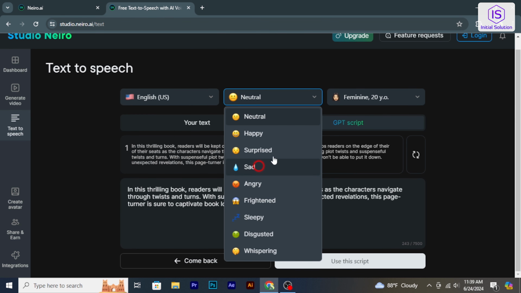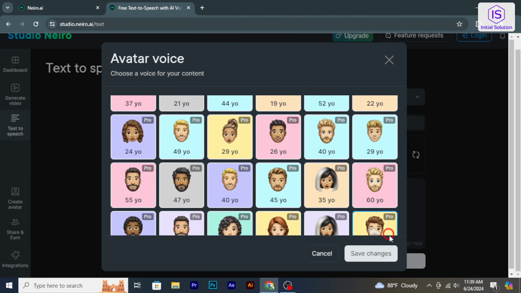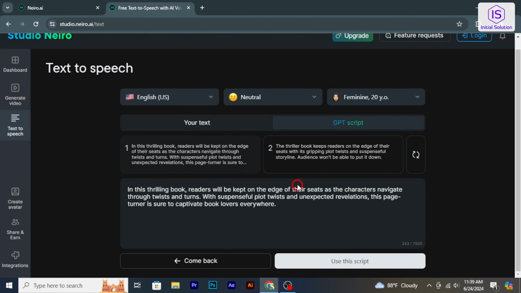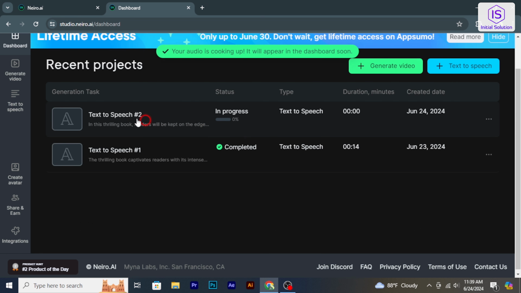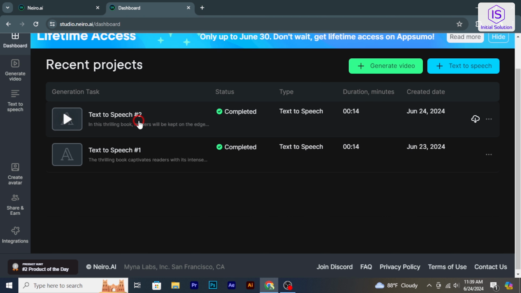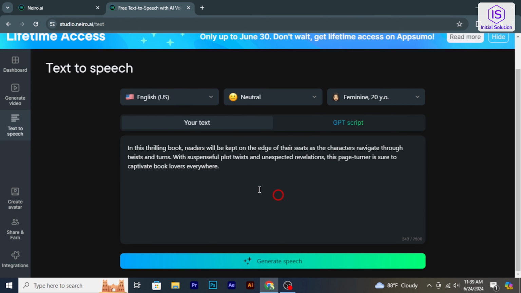Select your voice type from the menu and choose your prepared voice actor and click the Save Changes button to save the settings. Once everything is set, click the Generate Speech button to generate your AI generated voice. Click the play button to listen to your AI generated voice. If you are satisfied with the result, you can download the speech by clicking Download. You can also edit the speech by clicking Edit Speech.